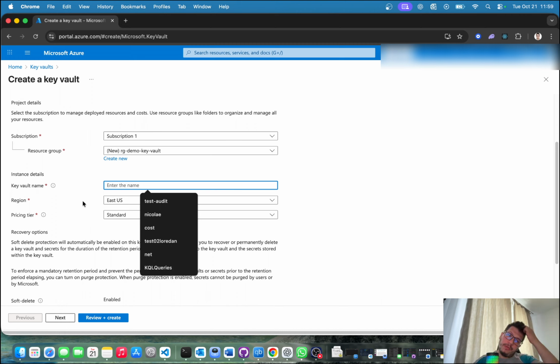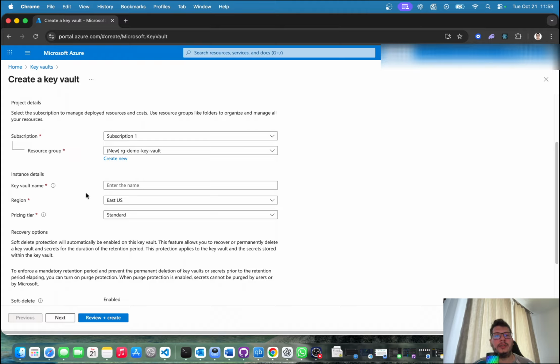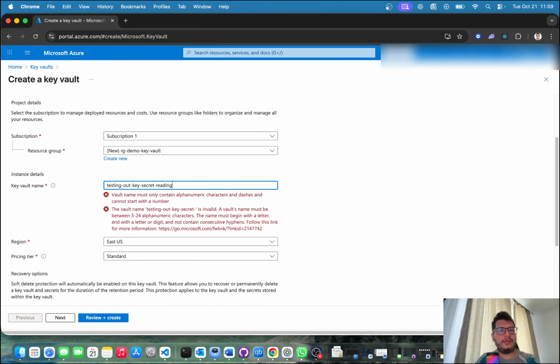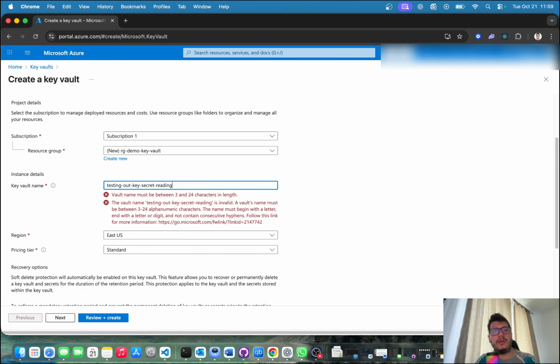Now, as I mentioned before, the key vault name needs to be a globally unique name. Therefore, no one in Azure basically can use that once you are using it. So let's pick something like testing out key secret reading. Oopsie, so we have a couple of issues here.